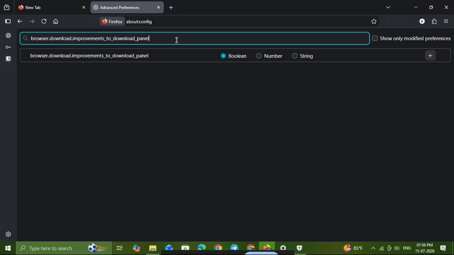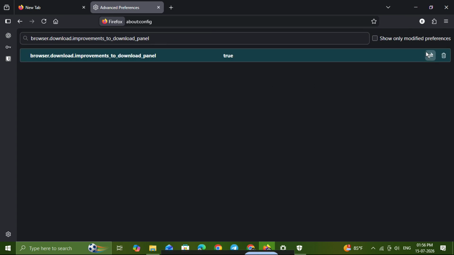This setting controls the newer download panel behavior in Firefox. To change it, click the toggle or the switch next to the setting and set it to false. In some versions, you may need to click the icon to switch the value off manually. Once it's set to false, the change should take effect right away.